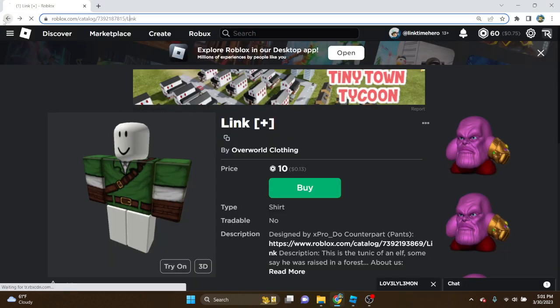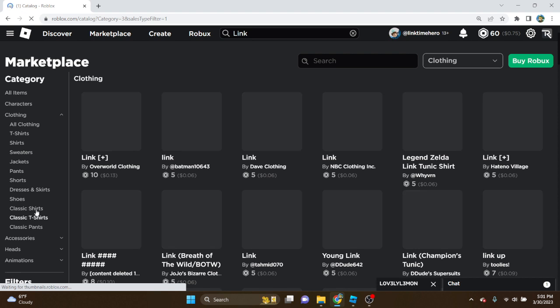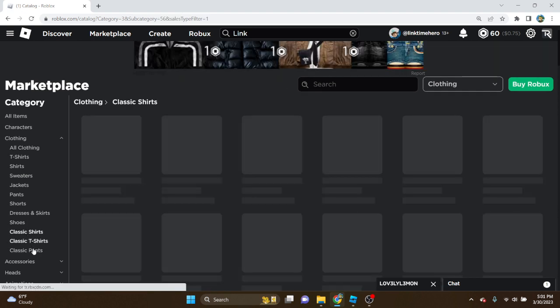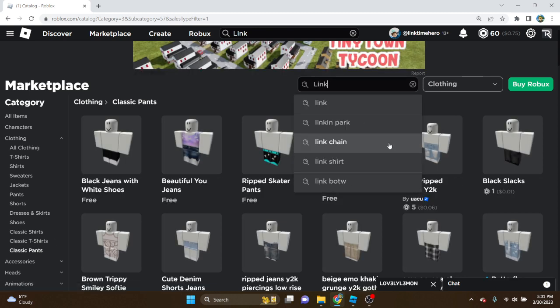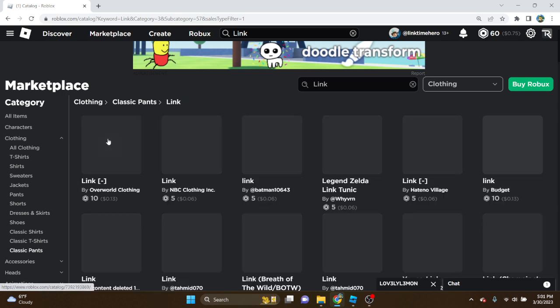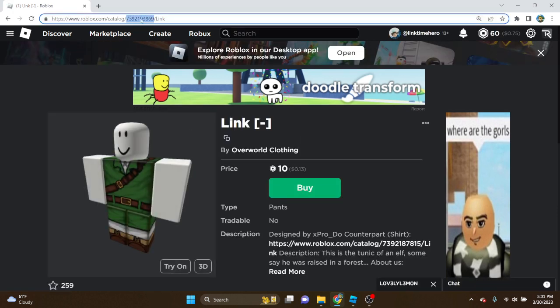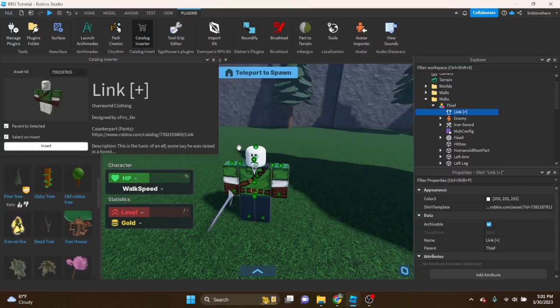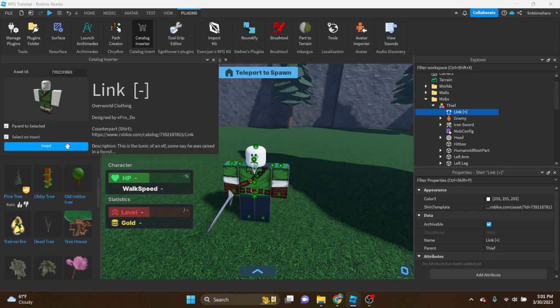Now if we want him to have pants to match that, let's go back to the catalog here. Let's go to classic pants. Not classic shirts, my bad. Classic pants. Let's search up Link again, or whatever you want. Right here. Just the same as before, we're going to copy the number in the URL, go back here again, and once again, Catalog Inserter, paste the asset ID, insert, and it's going to parent to selected.